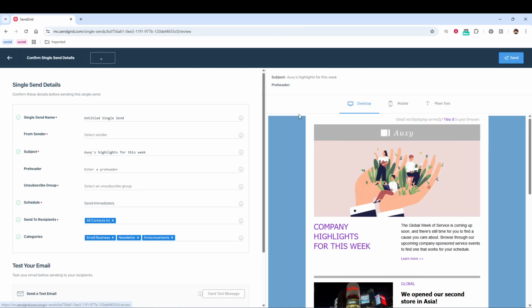On this final screen, double-check your settings, subject line, sender, and recipient lists. If you're ready to go live, confirm and send it immediately. If you'd like it to go out later, choose the Schedule option and set your preferred date and time. Once scheduled or sent, your single send is on its way.